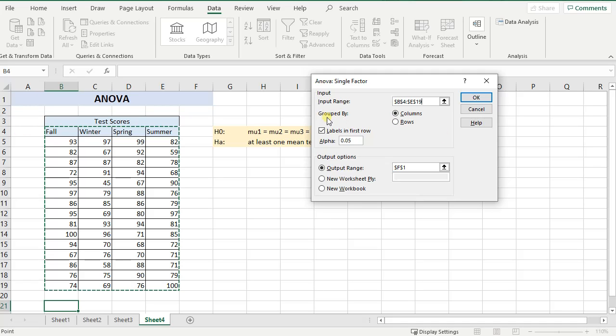Okay, how is my data grouped? Okay, remember, these are rows and these are columns. So it looks like I am grouped by column, okay? So it's grouped by column, good. I have a label in my first row, okay, you should. And then alpha, I'm going to use type 1 error rate of 0.05. That's good. Output range, if you have anything in there, delete it. And then I'm going to put it right there. Okay, so all my output's going to be right here.